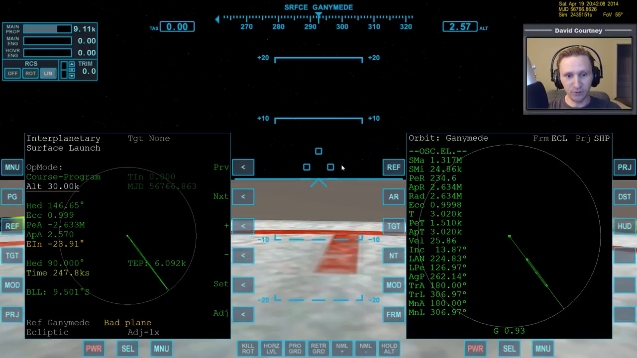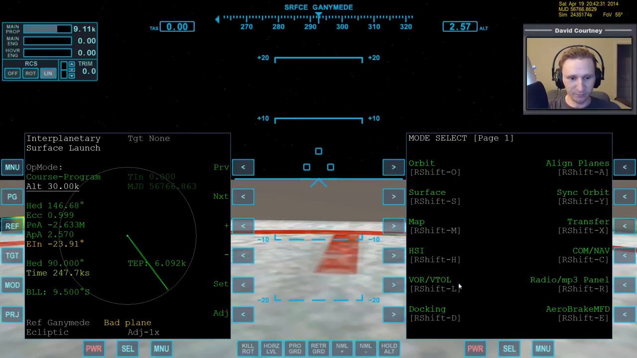Now, since these moons are tidally locked, getting a 90-degree heading often can't happen. So we can see here that in surface launch MFD, our 90-degree heading is 247,000 seconds from now. That is, like 4 days. We're not going to wait that long. We're just going to take whatever heading we can get when we reach the TEJ.